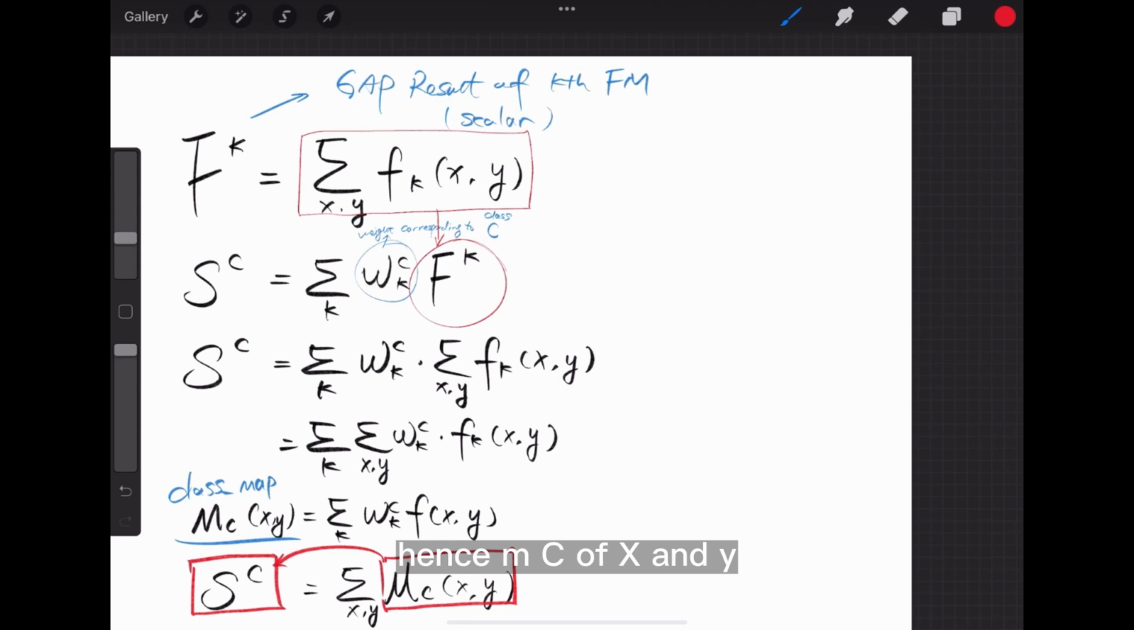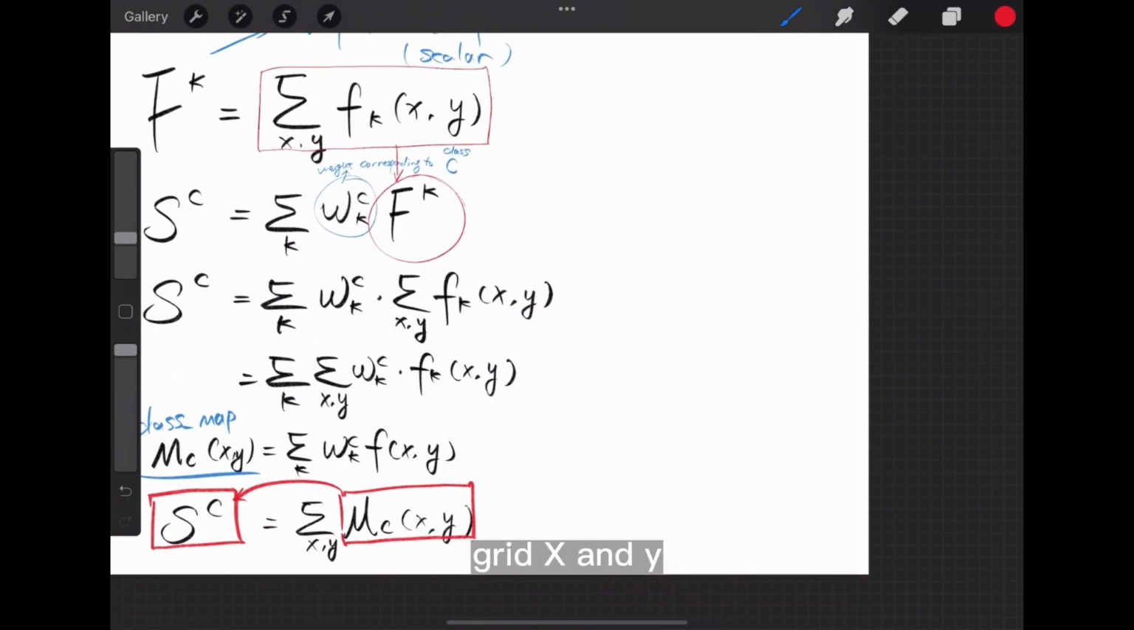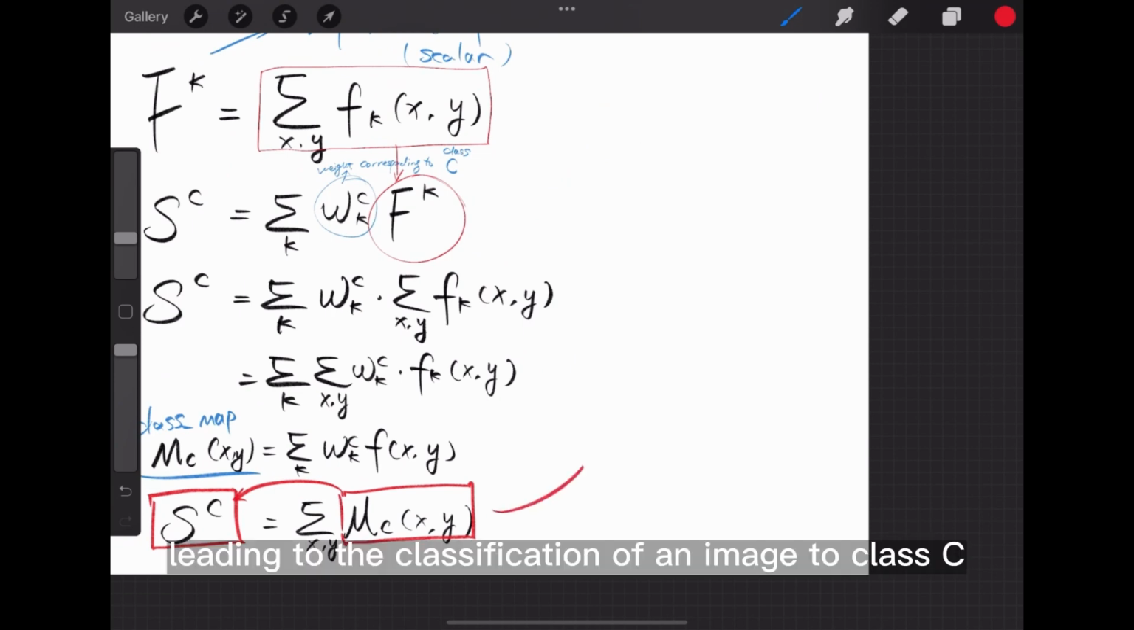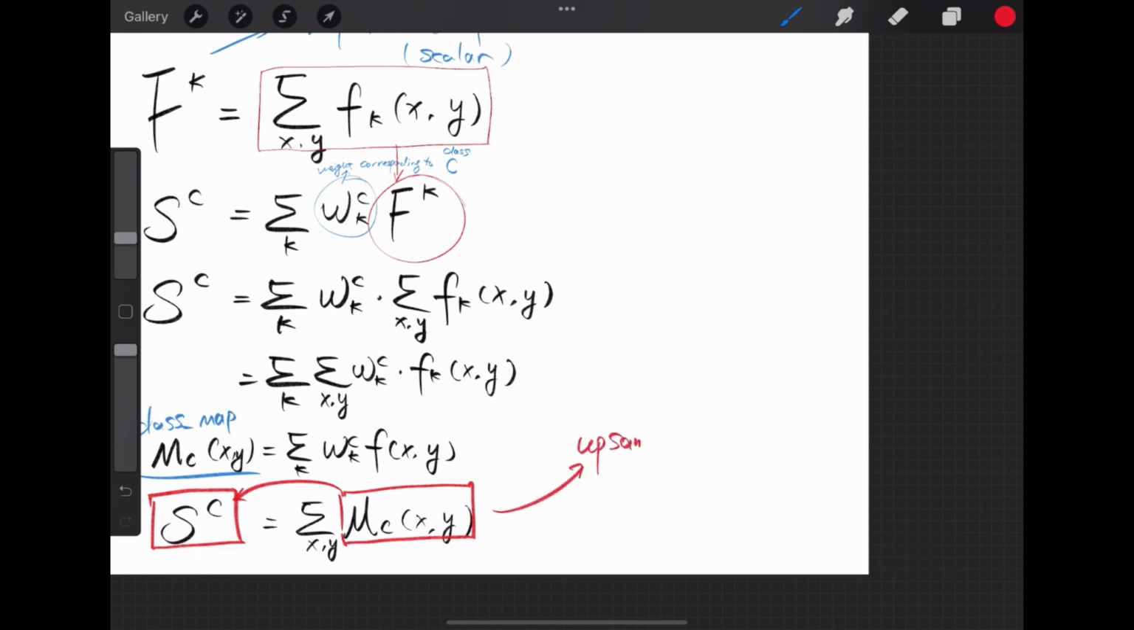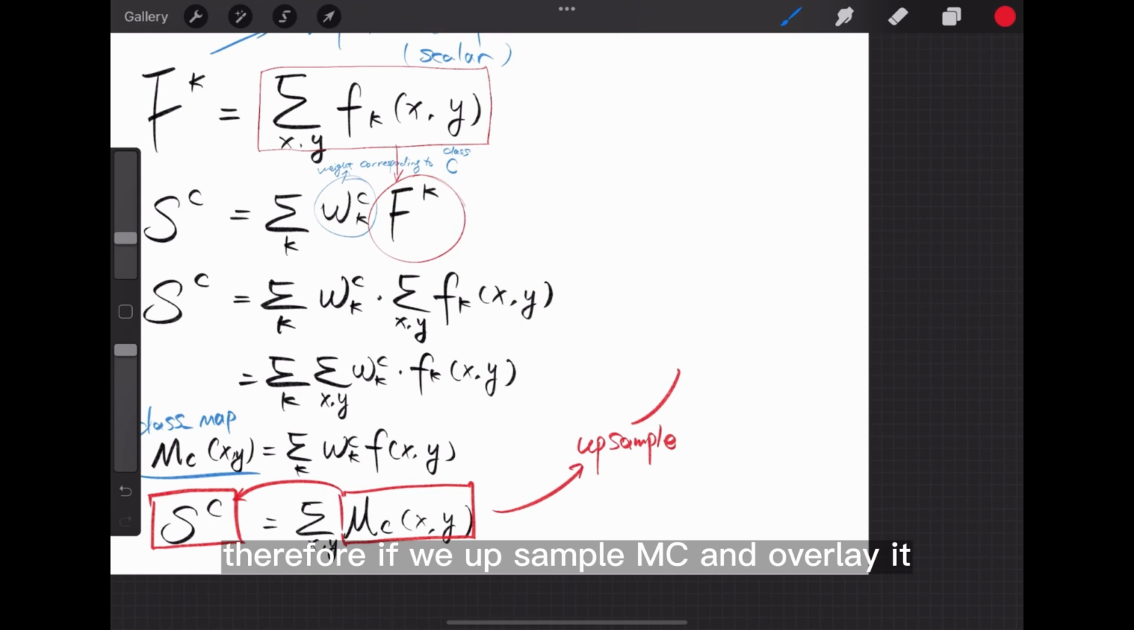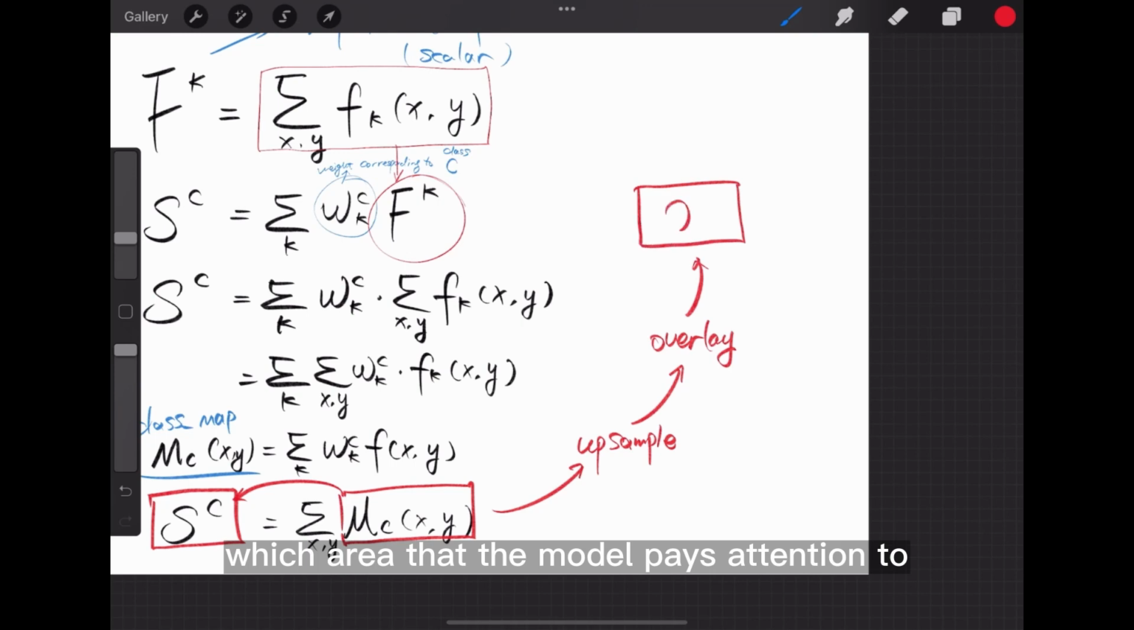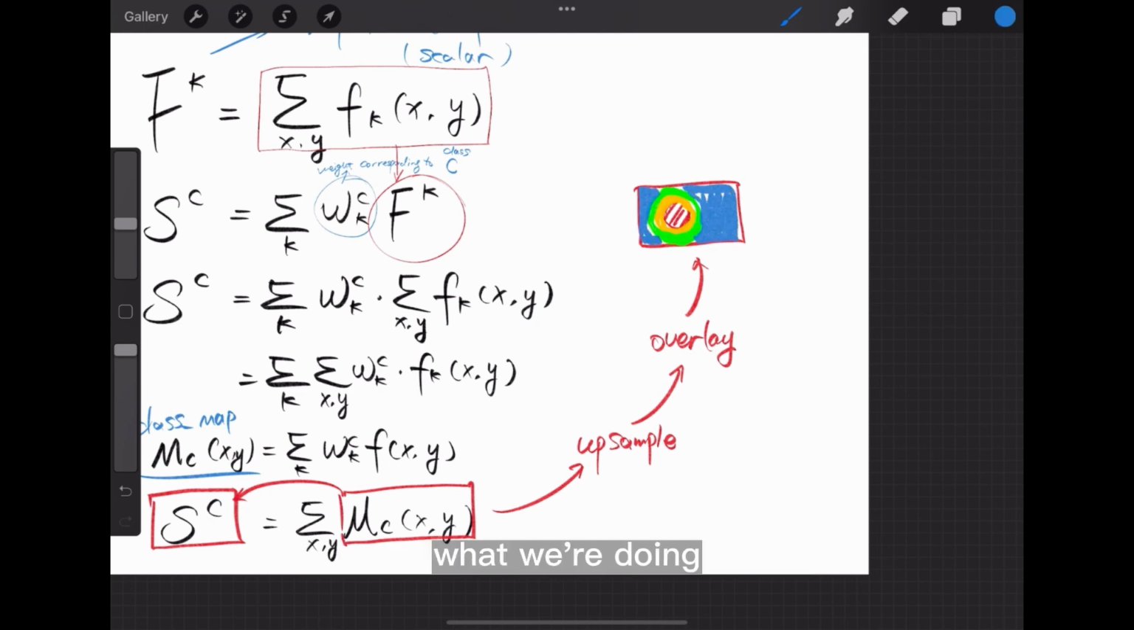Hence, Mc of x and y directly indicates the importance of the activation at spatial grid x and y, leading to the classification of an image to class C. Therefore, if we upsample Mc and overlay it upon the original image, we can observe which area the model pays attention to in classifying a certain label.